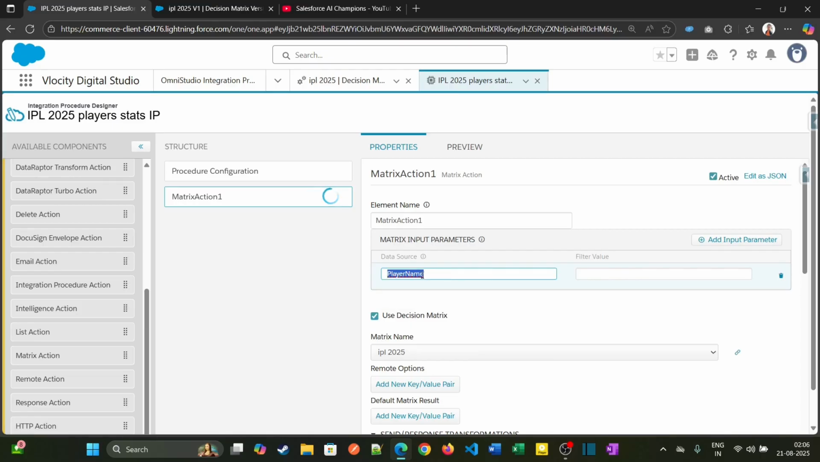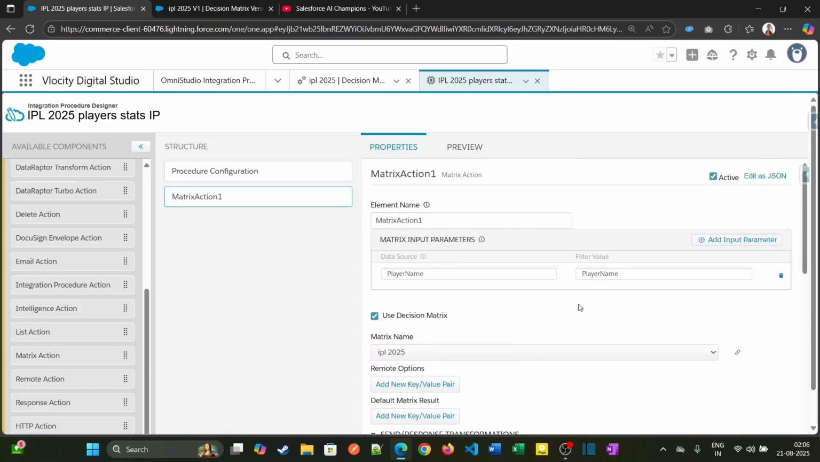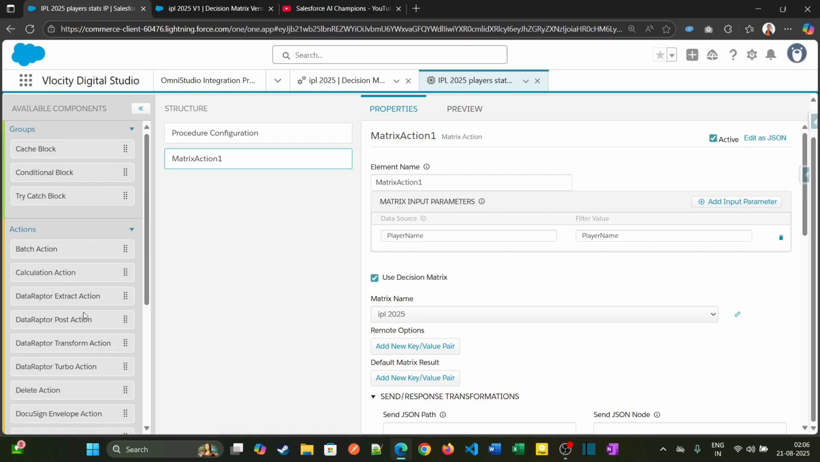This needs to be exactly matched with the lookup table header input. So this is the player name, this will be the input for our decision matrix table, and based on the input we can find our respective statistics. And to print our response, I'll be using the Response action.